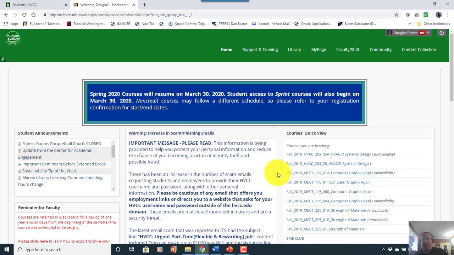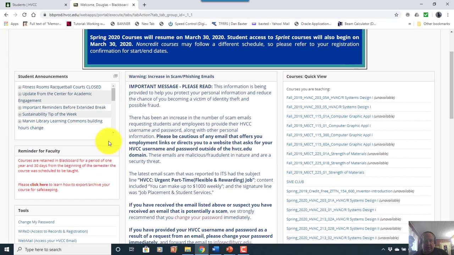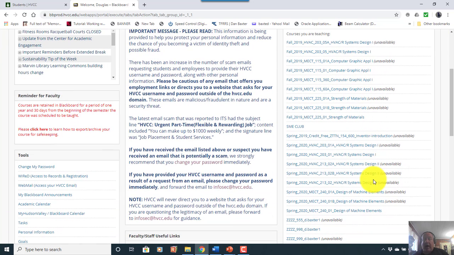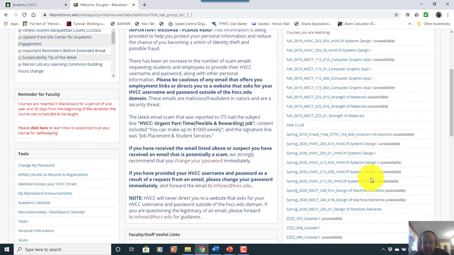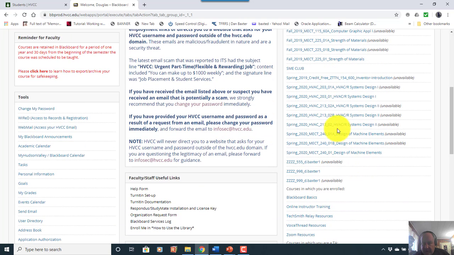And on the right, you're going to see a listing of all the courses that are available. There's a lot on this home screen. Now, I have tons of courses, folks. But what you will see is HVAC 21302, which is our section. And this should be available to you. I don't have it set available at this minute, but by the time this video is posted, I will.